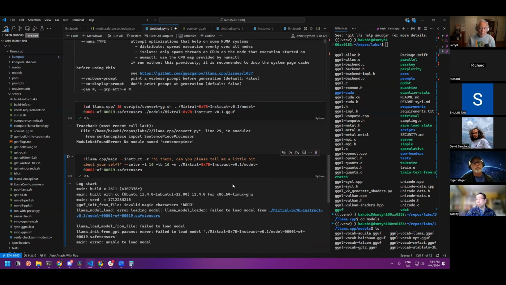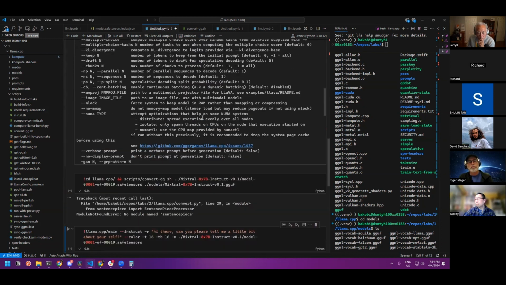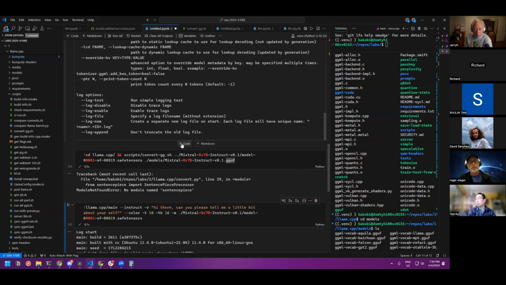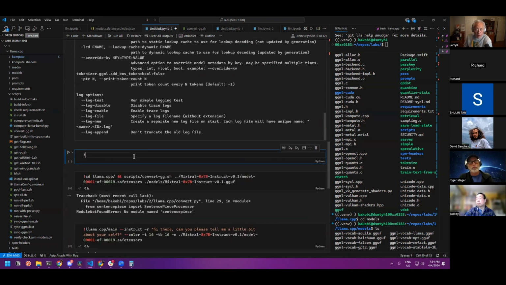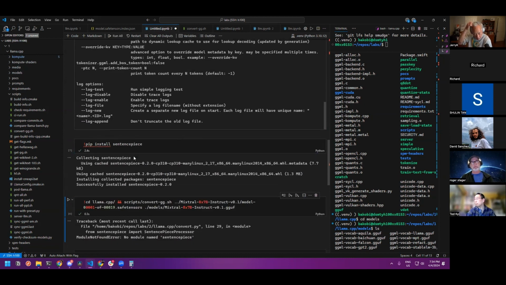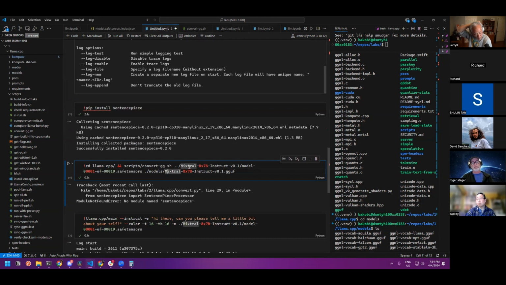No module named sentencepiece. Import sentencepiece. So it wants sentencepiece. Sentencepiece is an NLP library. It's very common for tokenizing. So we'll do pip install sentencepiece, and then we'll try this again.